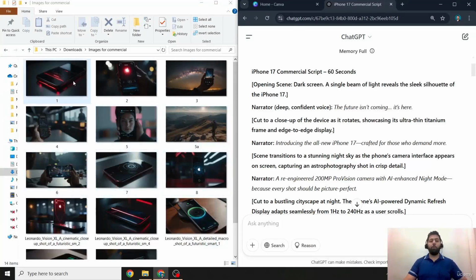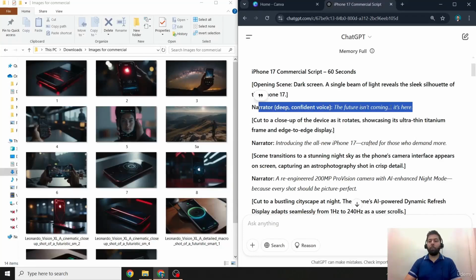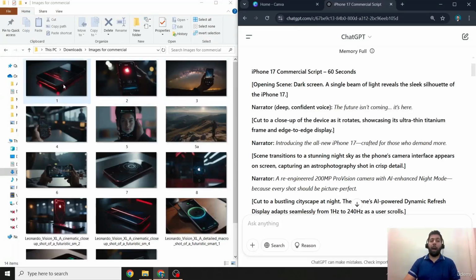Let me explain what those mean. So I'm just basically denoting each scene. So for instance, looking at our script that we've generated with AI, you can see here that the first one says, the future isn't coming, it's here, right? So this is the one where you want a dark screen, a single beam of light revealing the iPhone 17. So that's this one right here, the first one.